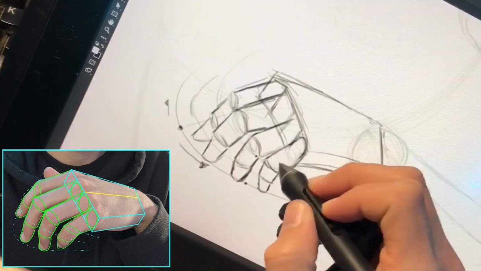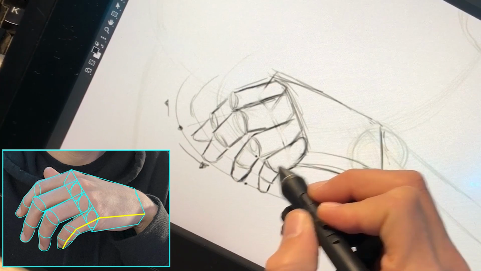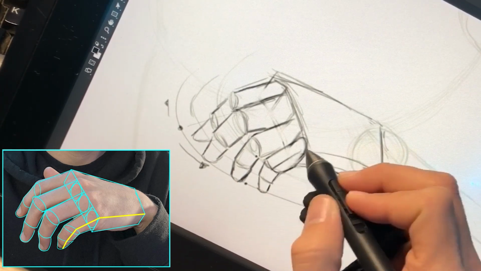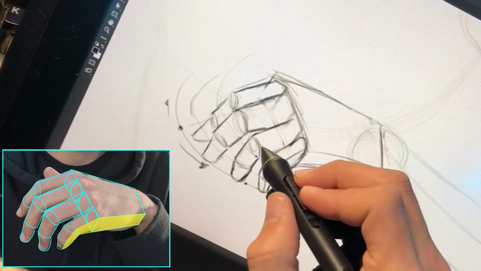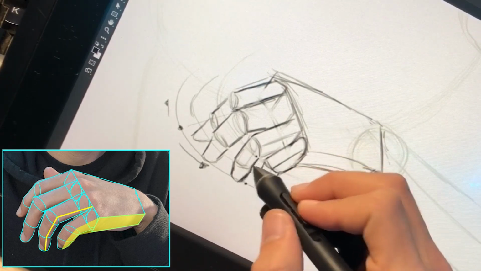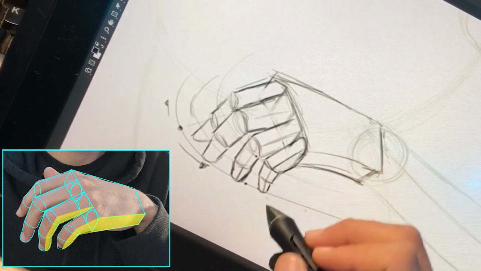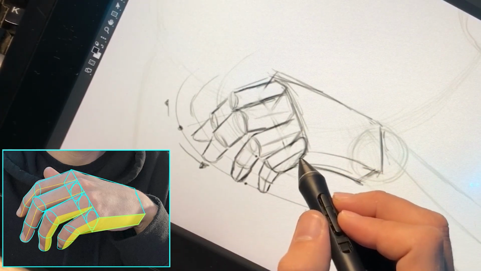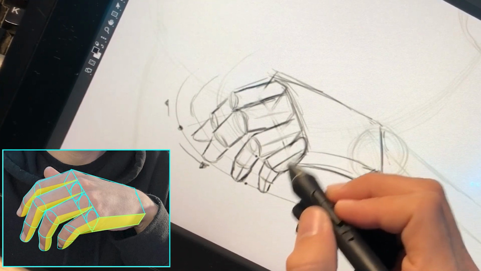Let me just erase this part. We are going to create some surfaces on the cylinders, which will give more depth to the fingers and make them more realistic. Especially because by working with different surfaces, it's very easy to know where the areas to apply shadows and lights are.